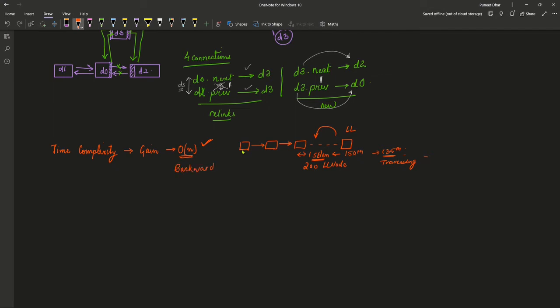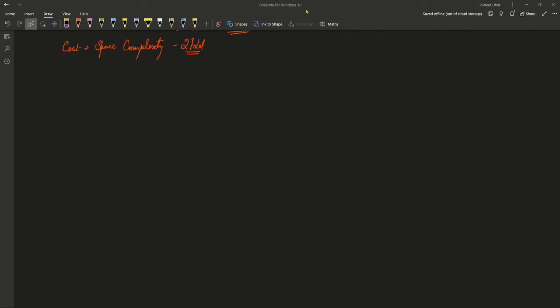backward traversals are much more efficient here. So if there are backward traversals which are close by, we can save a lot of time instead of having to traverse the list from the beginning. But obviously it comes at a cost, because now the space complexity increases, right? So it becomes twofold. So let's now look at the next operation, that is delete.